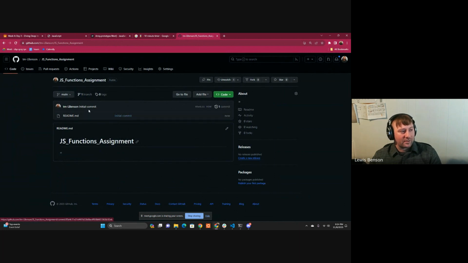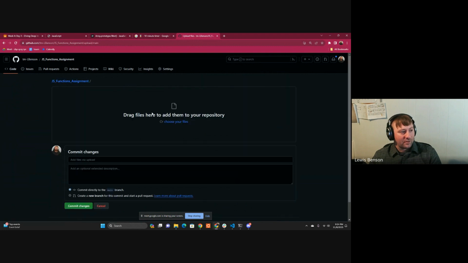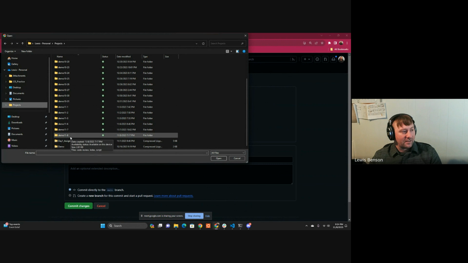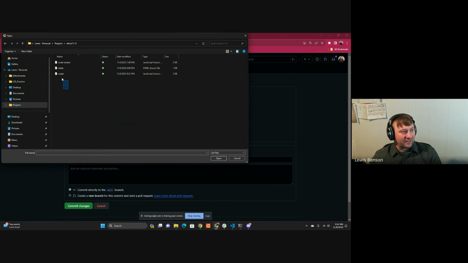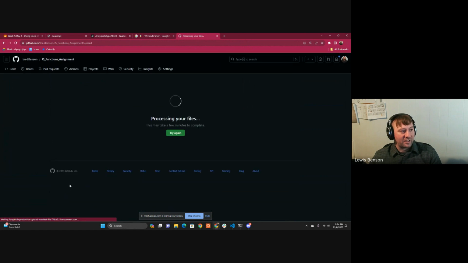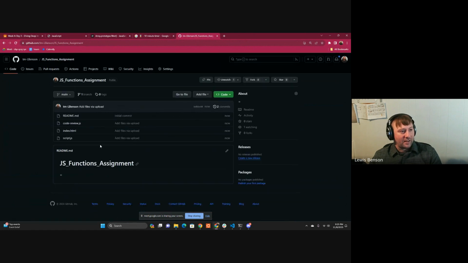So this little card right here that I have highlighted, let me unhighlight that. It won't unhighlight now. This little card right here is the folder. So you can add file, upload files, and you can either drag the files into this area or choose your files. Now, if I go to projects, I can go to demo 8, and I can select these 3 files and open them. And now it'll upload those 3 files to my repository. I hit commit changes, and I can now paste this link into the submission.